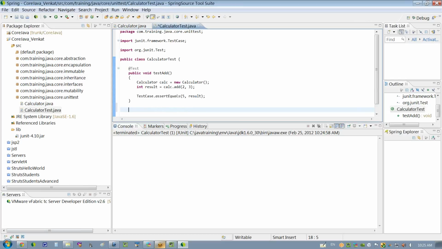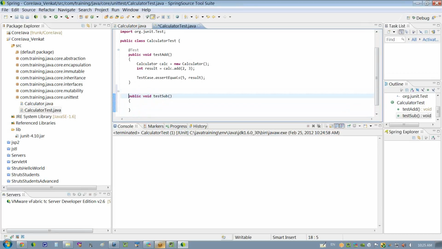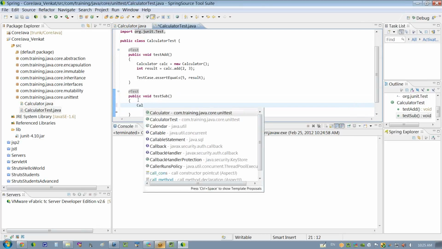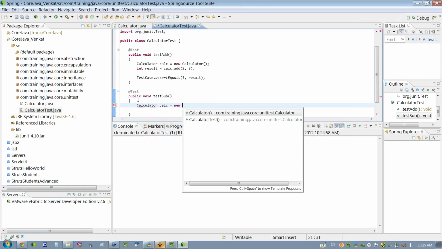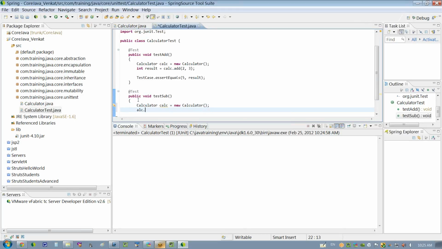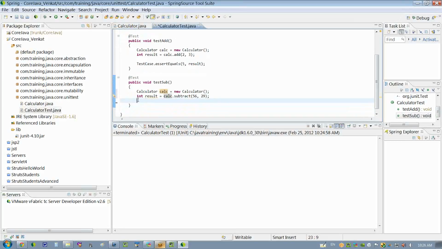Now, let's add one more test case for subtraction. Public void testSubtraction. This is a test case, right? So you need the annotation @Test. Very cool. Now, what do we need? Well, we need to instantiate our calculator and say calc.subtract. I want to subtract 56 minus 29. I should get the result, right? I should get 27. 56 minus 29 is 27, so I should get 27 now.